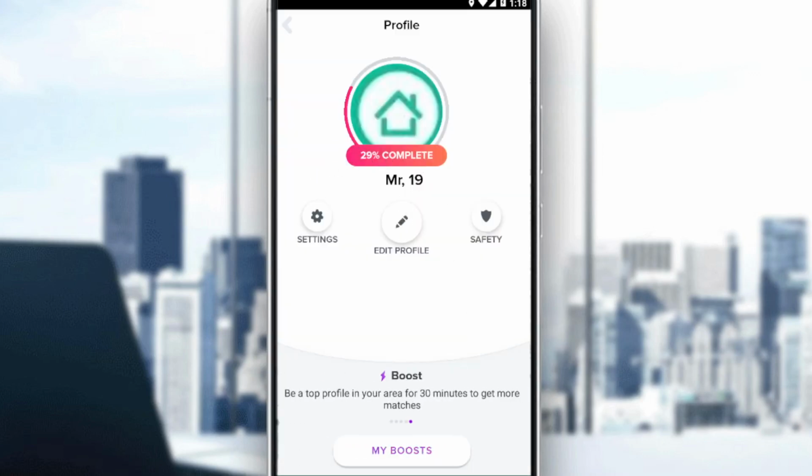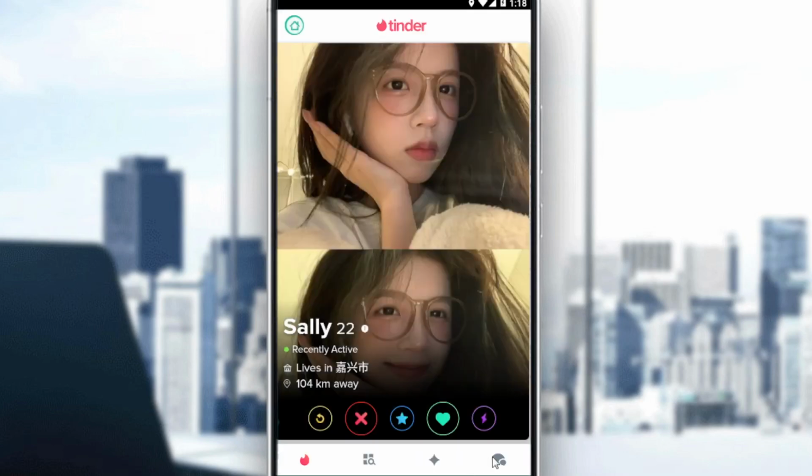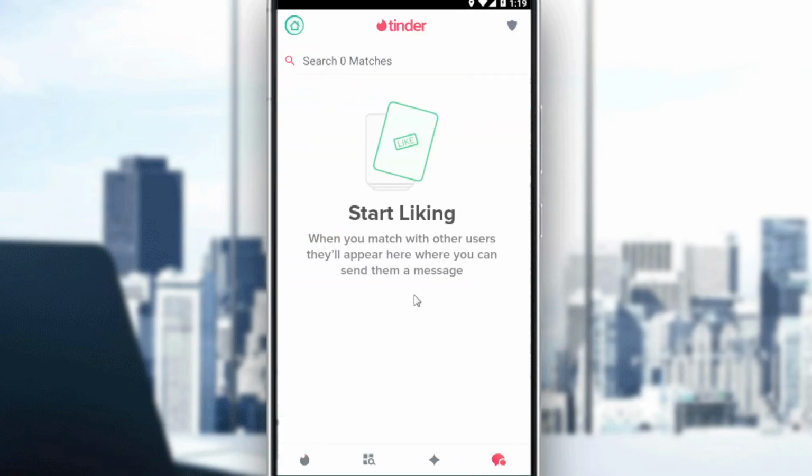Then all you need to do is just go back and head up to your messages, by clicking at the icon of messages at the bottom right corner. As you can see here, for me, I have 0 matches because my account is just new.